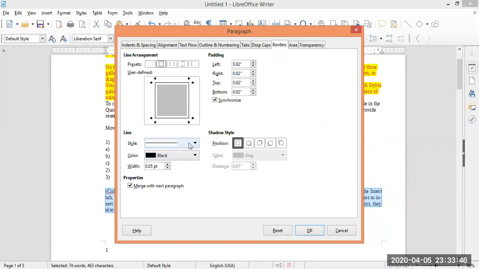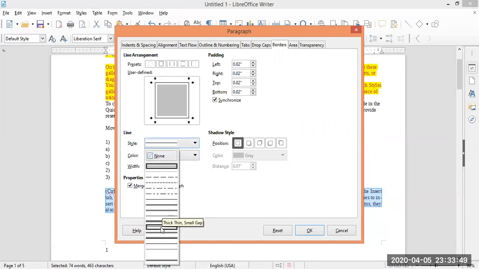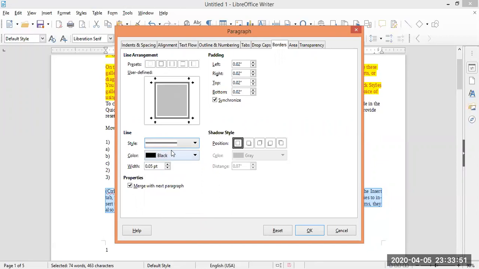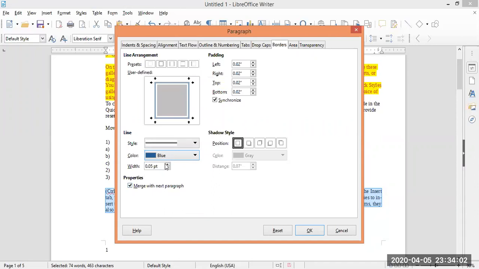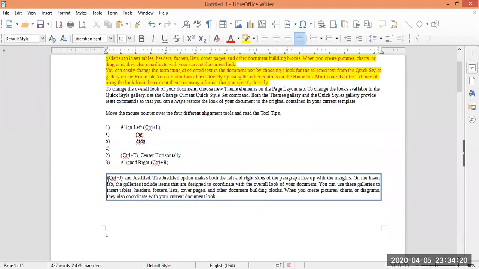Then you can select the style of the border. Like I want double line style. You can change the color of the border also. I want to take blue color as border. Even you can change the width of the border also. I want a bolder border, then click on OK. See, the border is applied on the selected paragraph.